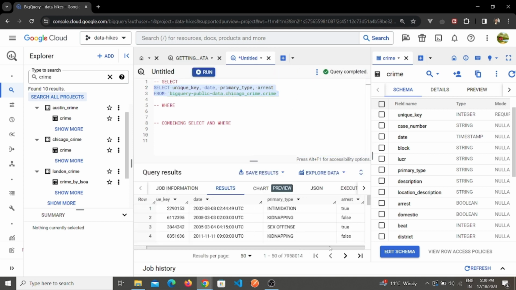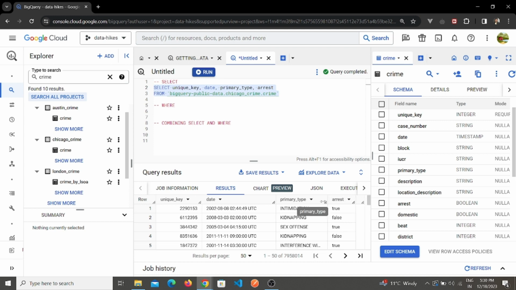Now you see this scroll bar is so short now because only 4 columns are now displayed. You can see you only have the unique key, date, primary type, and arrest. These case number, block, description, all of those columns are gone. You still have the same number of rows though. So this is how the select statement can be used in BigQuery to only return specific columns from a table.